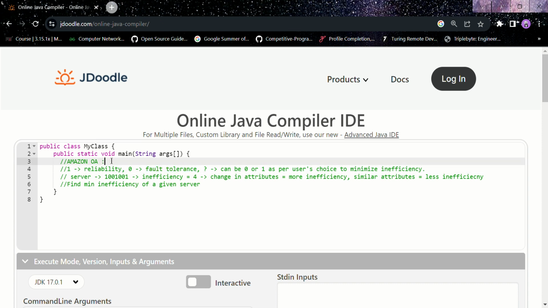For example, if the server contains 1 1 1 1 1, it means it is highly reliable, but it does not have any fault tolerance. If the server contains 0 0 0 0, it means the server is fault tolerant, but it is not at all reliable. And if we have 1 1 1 0 0 0, that means the server is half reliable and half fault tolerant.